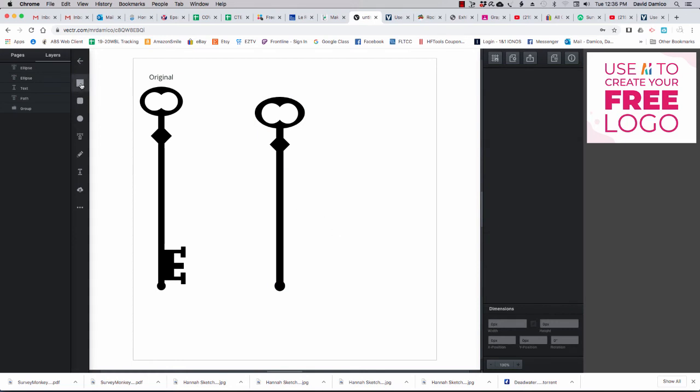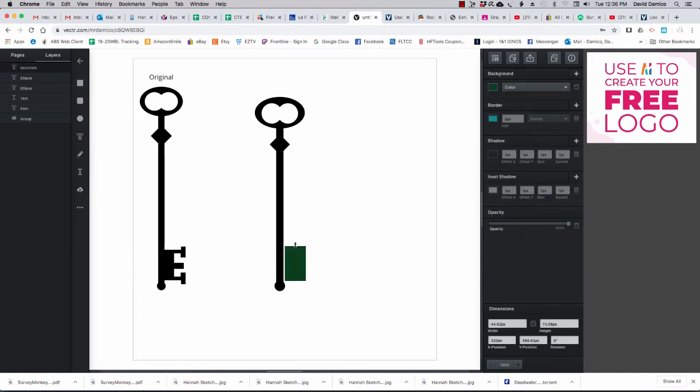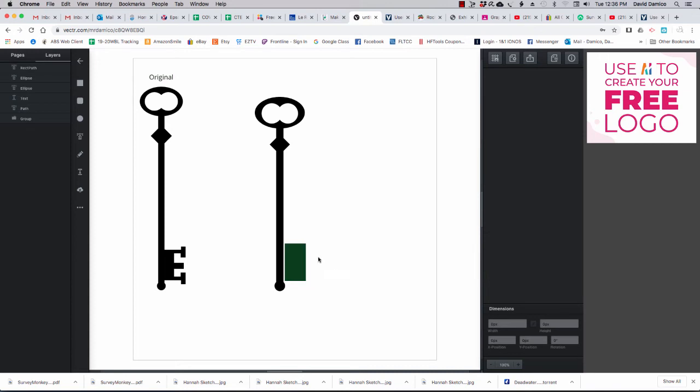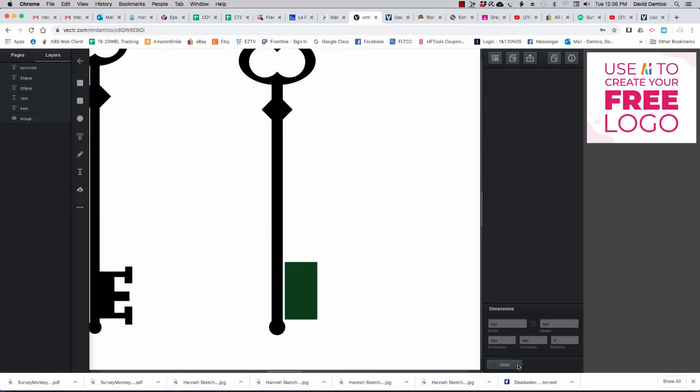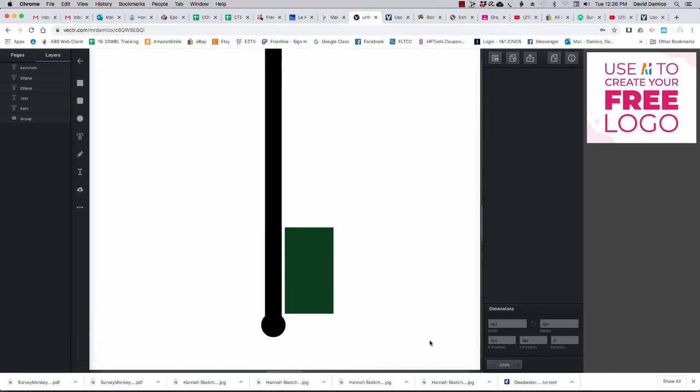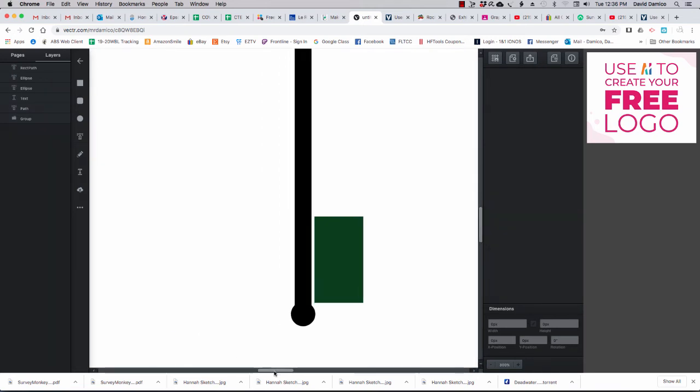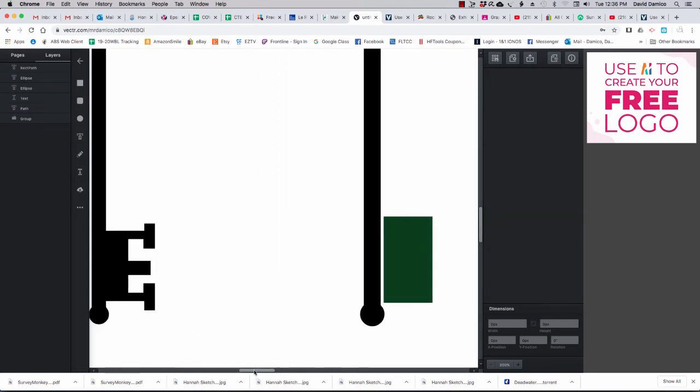Okay, so the next thing I'm going to do is draw a rectangle for the part of the key that sticks into the lock. And I'm just going to draw it out like this and just kind of size it proportionally about how I want it. That looks good. And then I'm going to zoom in. The zoom is located at the very bottom of the screen, and you'll notice that it allows you to zoom in pretty far. I can zoom over if I want to see what the other key looks like.